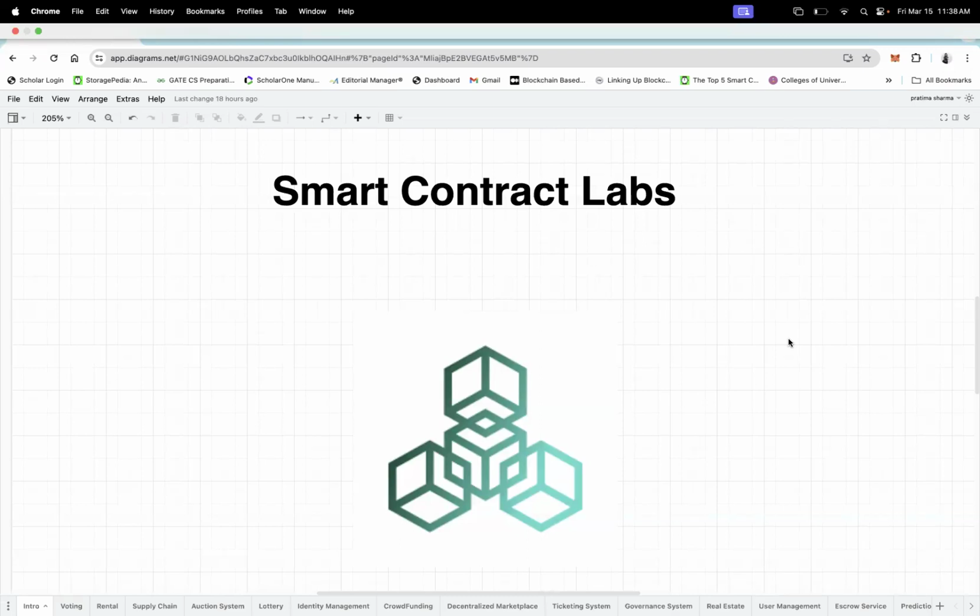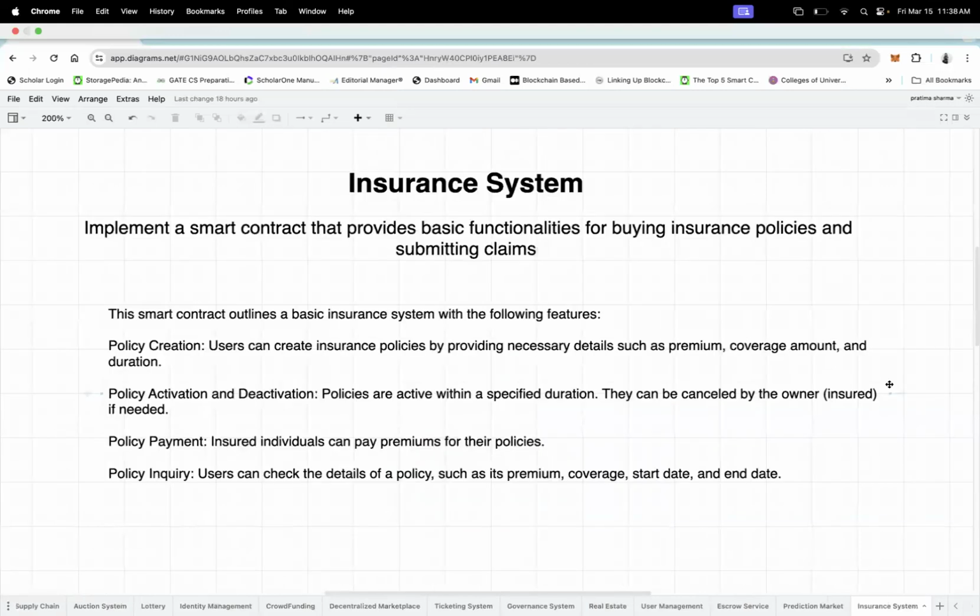So in today's video, we are going to design a smart contract for an insurance system. Let's see what are the different features we are going to implement in this smart contract. These are the insurance system features that I've mentioned here. There are basically four things that we need to do in this insurance system. First one is policy creation, policy activation, deactivation, then policy payment and inquiry.